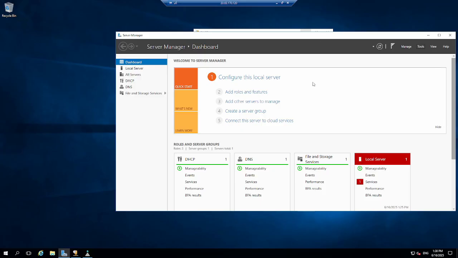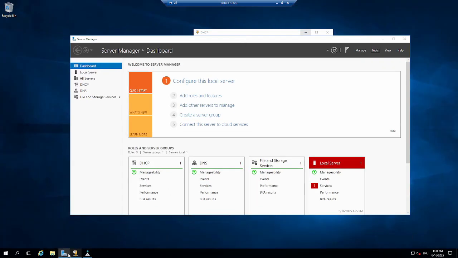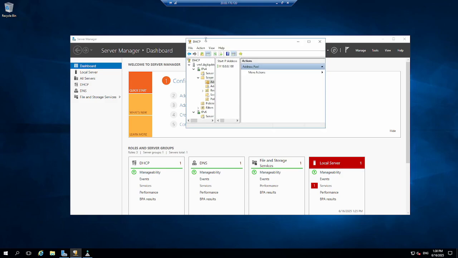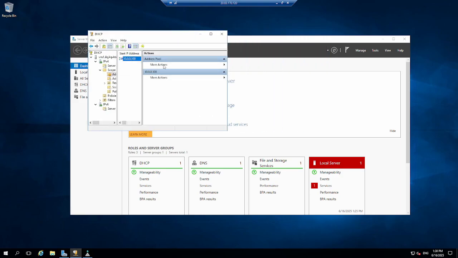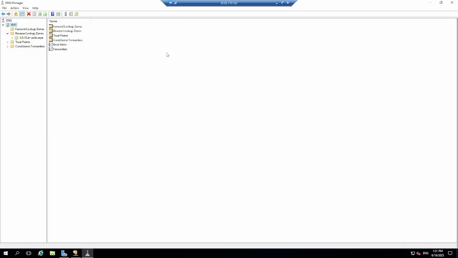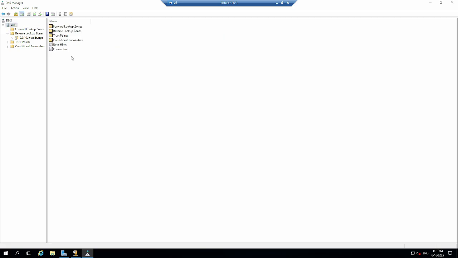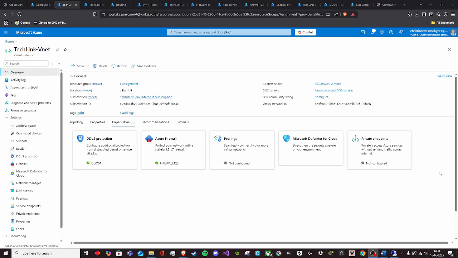So here on the Windows machine, we have the Windows Server Manager, and on here we have DHCP configured. So all of these devices are on the TechLink VNet here. This groups everything together.